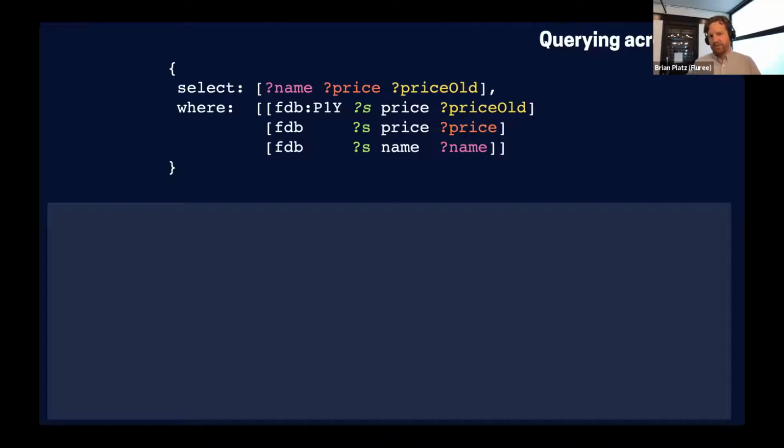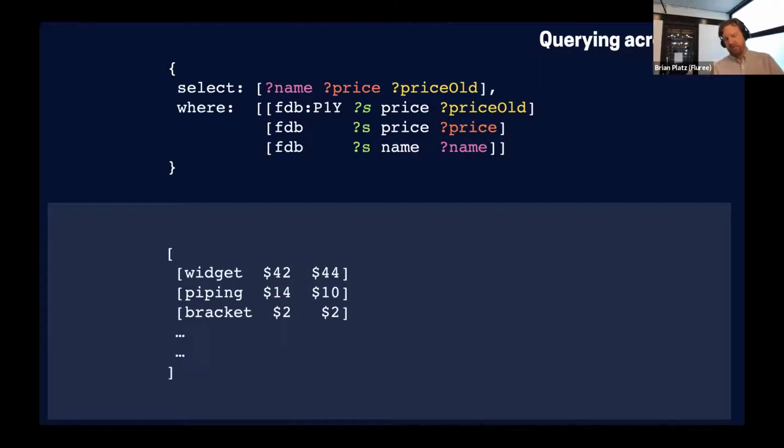Instead of looking at row numbers, let's also grab out the product name. So again, we have the S listed one more time, and we're pulling out the product name and binding that to the variable name. And then in our select clause, we're looking to output the product name, the current price, and the old price. And what you would see is results like this: our widget used to be, or is, $42, used to be $44 a year ago.